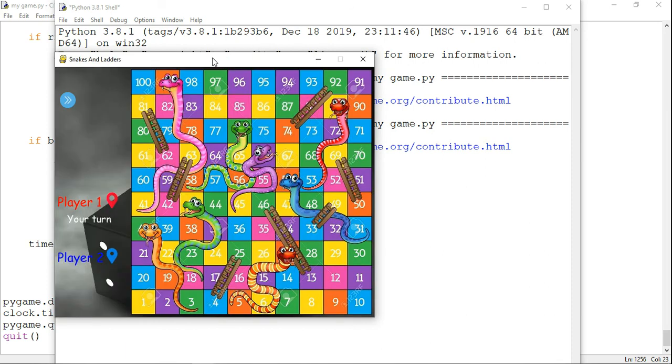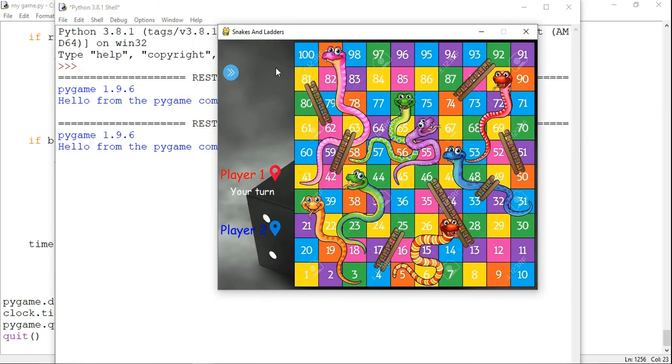Okay, so here's our game. Everything is working fine. Okay, so that's it. So you can enjoy playing it with everyone. You can play with your friends, with your family, with your loved ones.